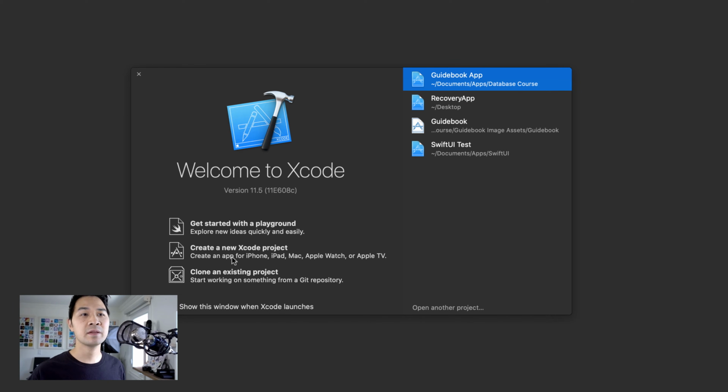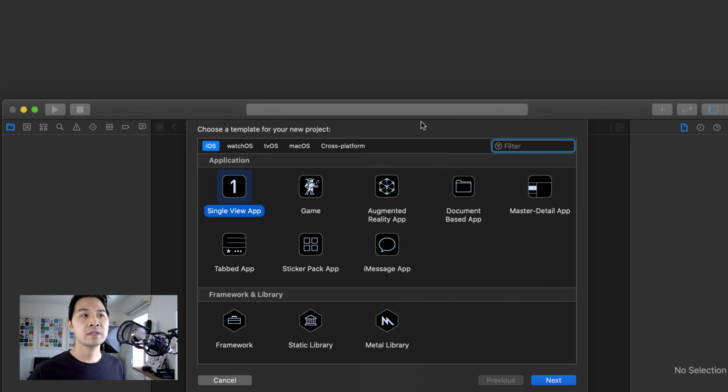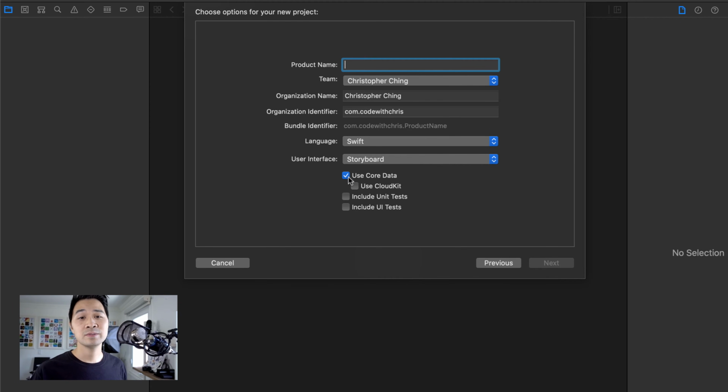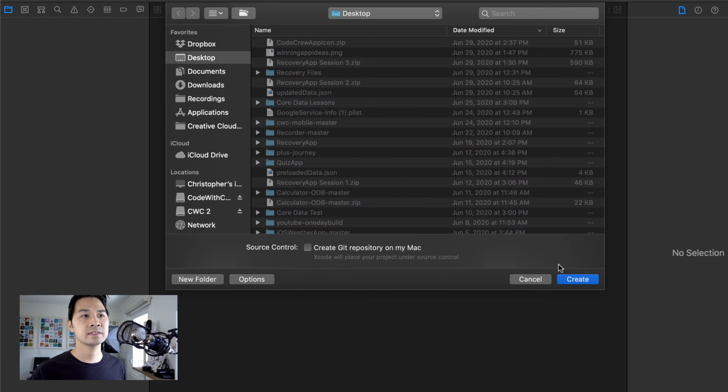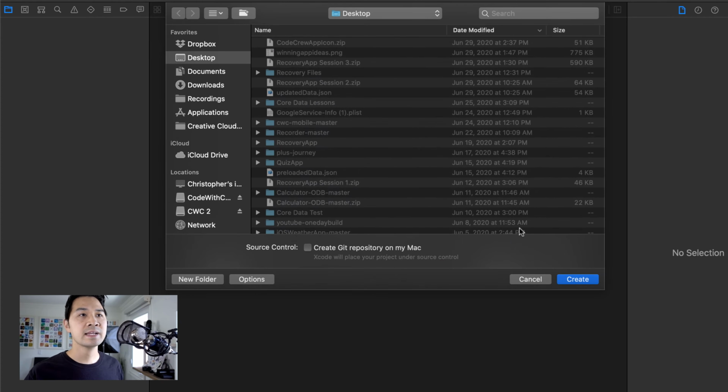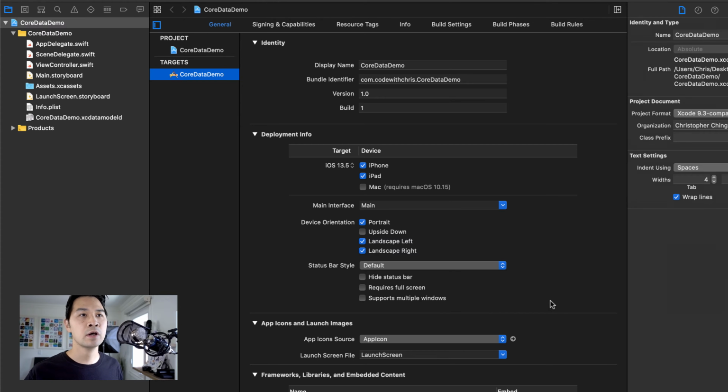So here I'm going to set up a brand new Xcode project, and I'm going to choose single view application, and all you need to do to set up core data is to make sure this checkbox is enabled. So let's call this our core data demo, and just make sure that's enabled. And let's hit next. Oh, by the way, I am still using Storyboards UI kit here. So if you're following this demo, you can select the same thing. Let's click next, and I'm going to save this on my desktop.